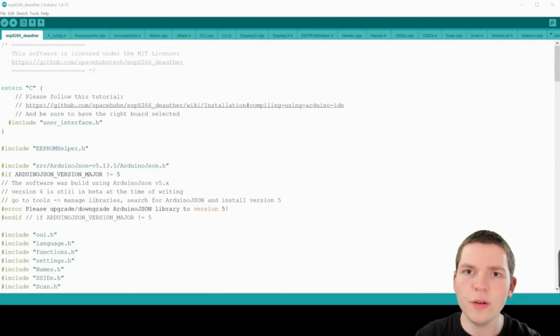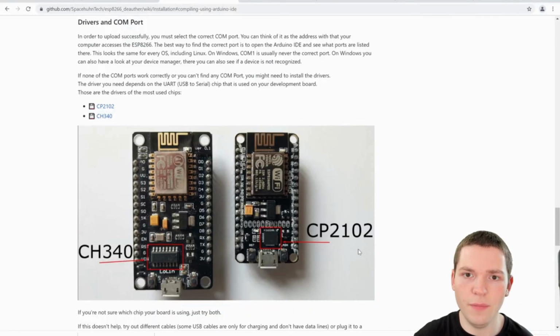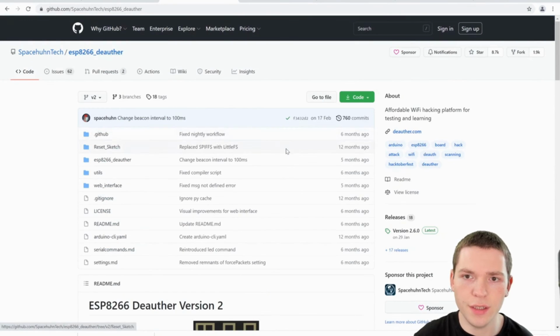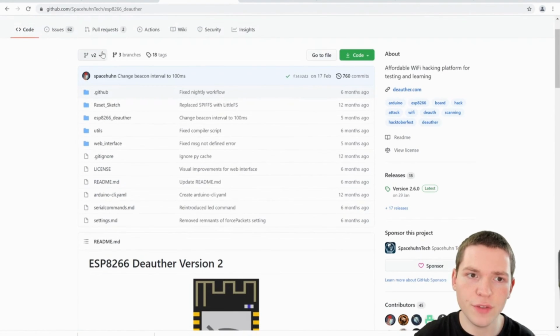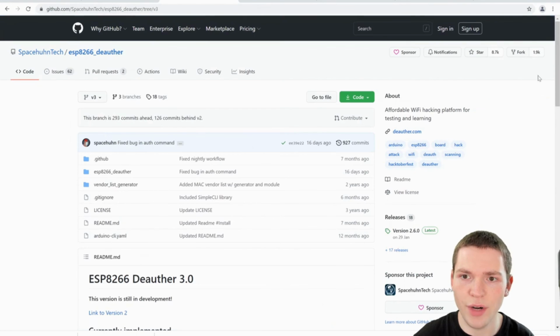Now, since we have already set up Arduino IDE here, and I have made a few tutorials on the Deauther V3 already, I want to show you how to install that as well. So we go back to our repository here, and in the top left, you can select different branches. By default, this is V2, and that's the version we just installed. But I want to show you how to install version 3, and for that, we have to switch to that branch.